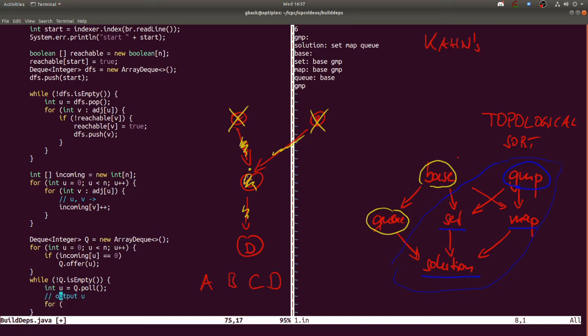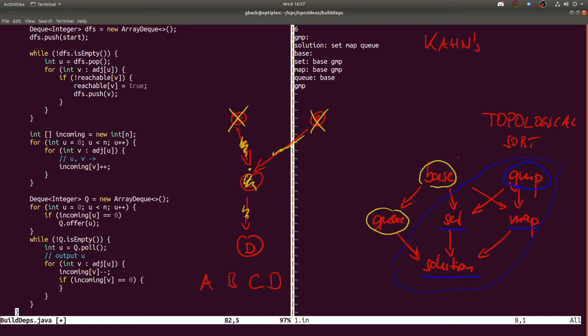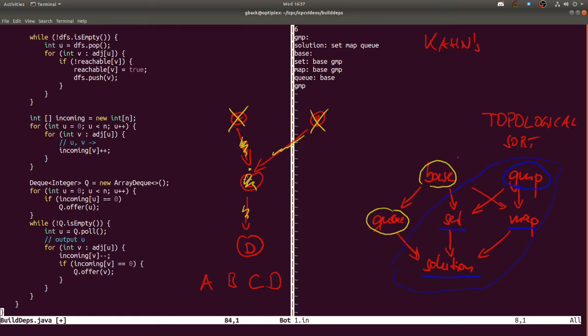Then we go out to all the successors of this node. And for all these successors, we're going to pretend that we have removed u from the graph, that the edge UV no longer exists. And so what this will do is decrement incoming of V. Now, if at this point V no longer has any dependencies, so if this is 0, then we are able to logically remove V as well. So we can offer V to the queue, right?